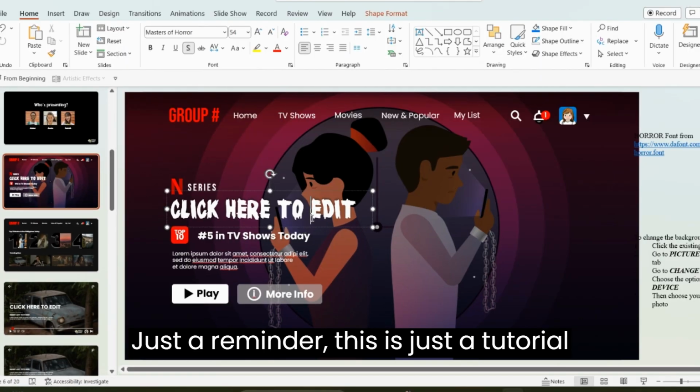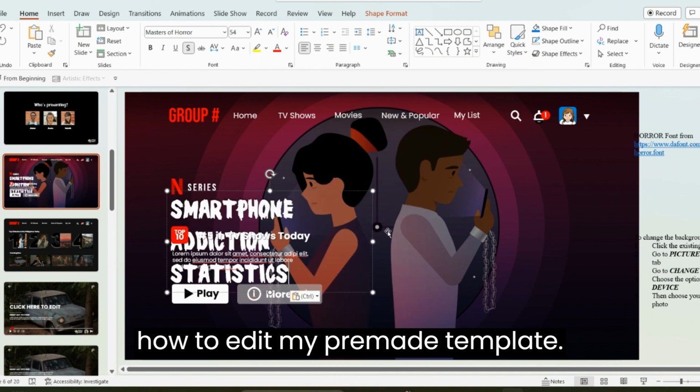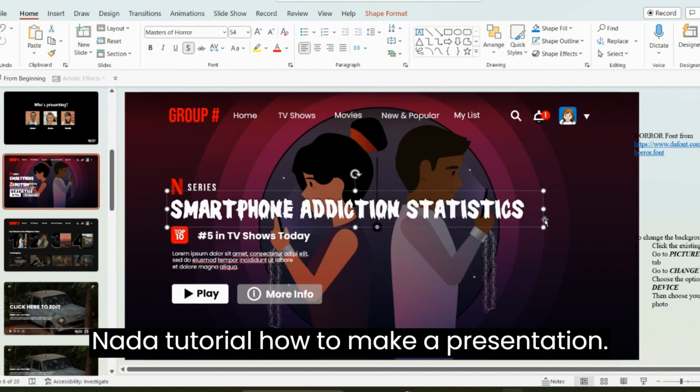Just a reminder, this is just a tutorial how to edit my pre-made template. Not a tutorial how to make a presentation.